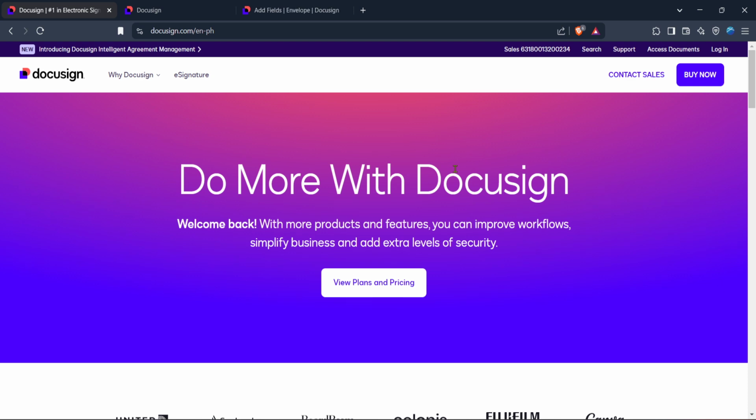Once you're on the homepage, look for the login button, which is typically located at the top right corner of the page. Clicking this will prompt you to enter your login credentials. If you don't have an account yet, you may need to create one or reach out to someone in your organization who manages the Docusign accounts.